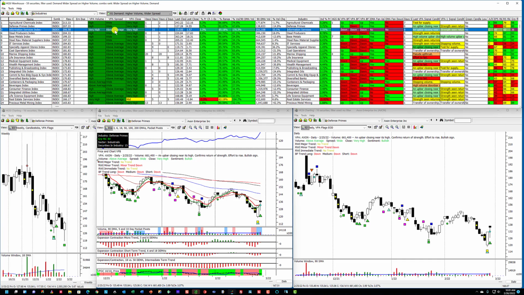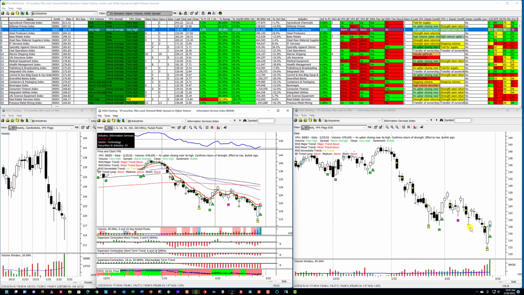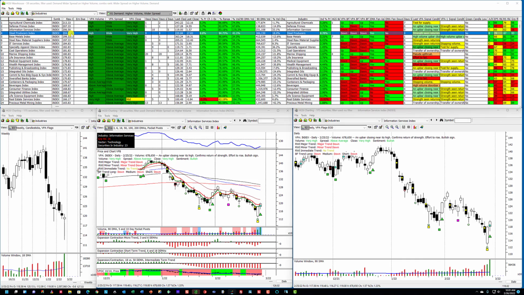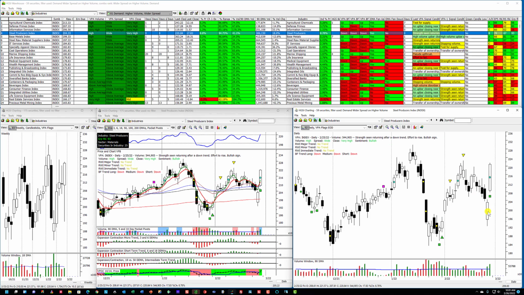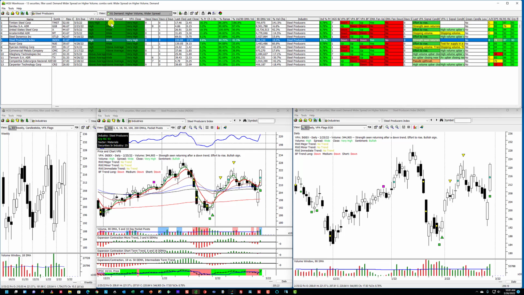So that's what it is. Information services, very high, above average, very high. This is a group that's been beaten down, but look at these last two candles on here. Steel producers, steels were up sharply yesterday. They rallied sharply on Thursday and followed through yesterday on high demand.